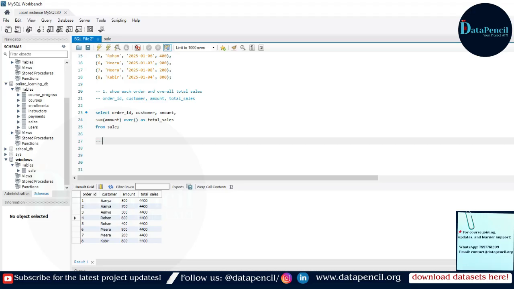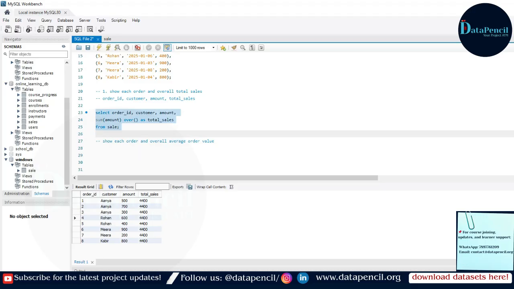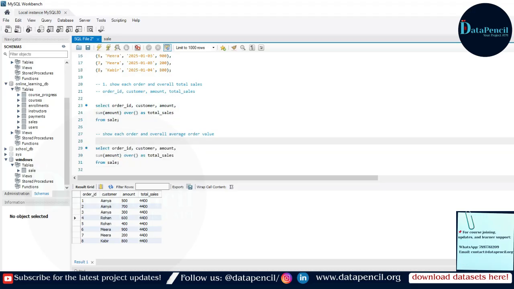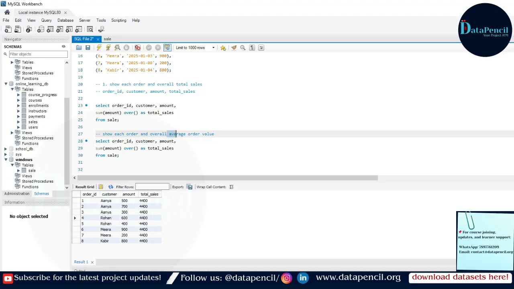Now the second query. Our second query is saying to show each order and overall average order value, right? Another function that we will use here is, let me simply copy it, because the requirement is the same. Here we only want the overall average order value. Average order value means we want to take the average instead of the sum. So we will write AVG here.